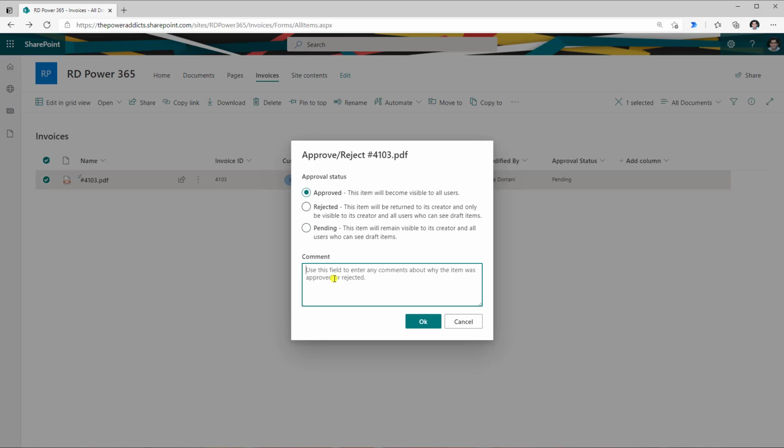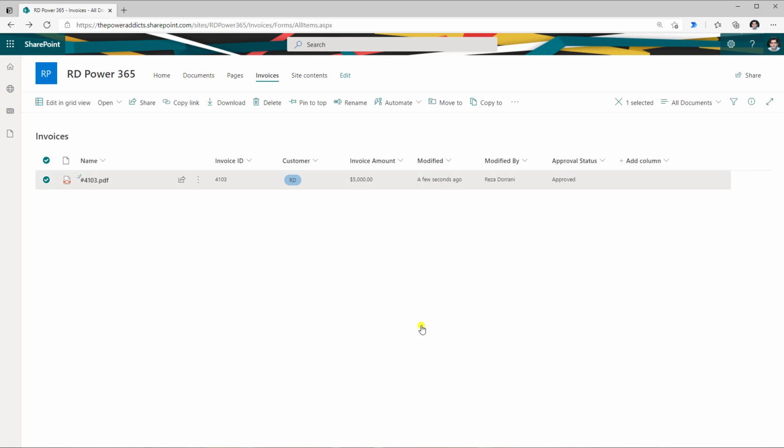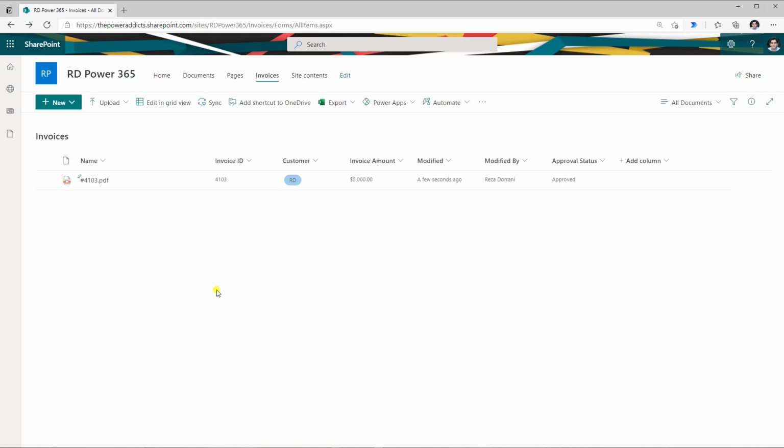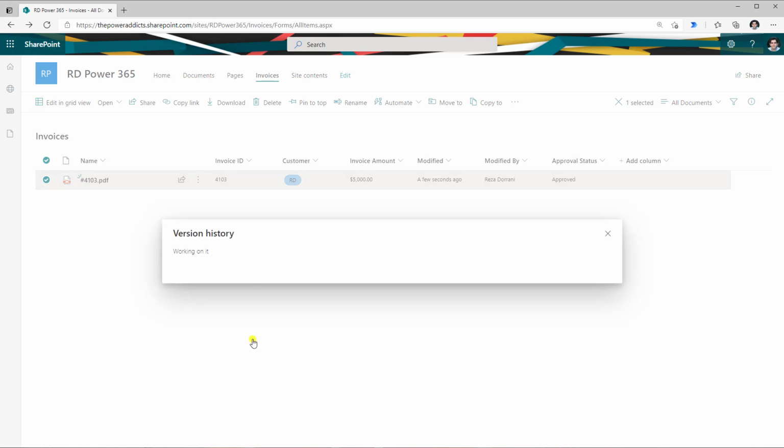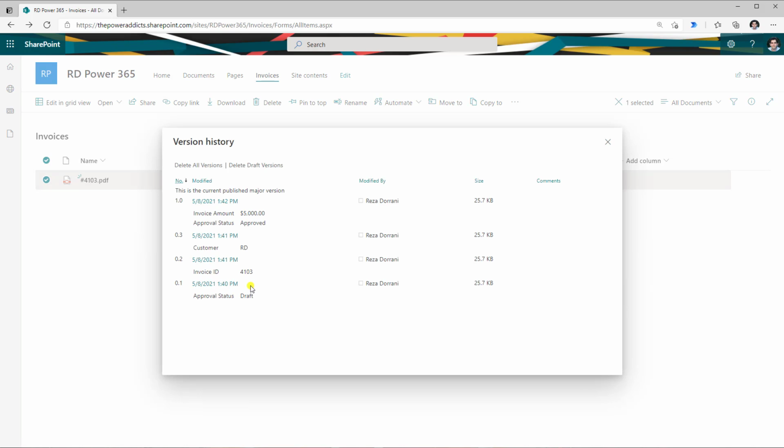While I'm approving it, I can also put in my comments. So my comments are, this looks good. I will click OK, and my document status now changes to approved. If I select my document, go to the three ellipses here and go to version history. Remember, versioning has been turned on. So every time a change is made, an action is taken, all of that will be logged as part of the version history. So right here, I can see all my details.